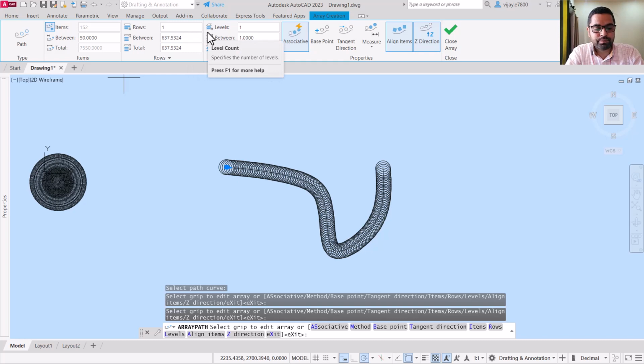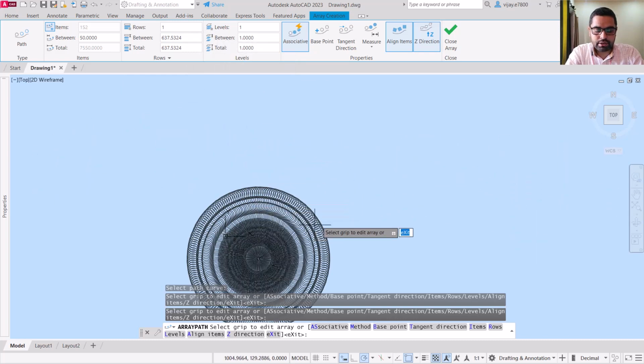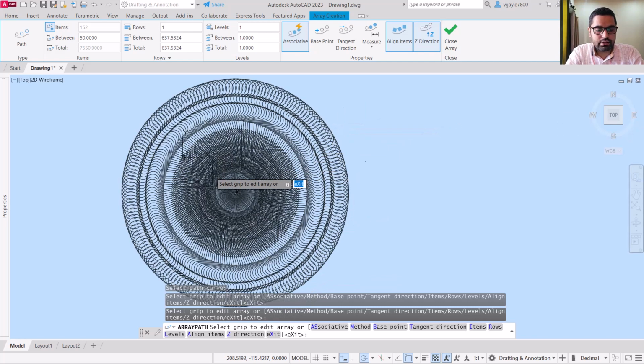So I hope you guys have learned something new, and out of these three array types, polar array is the array that I like the most.